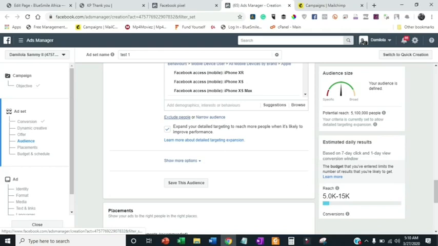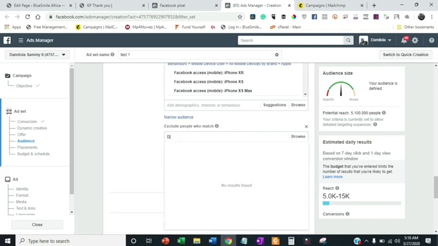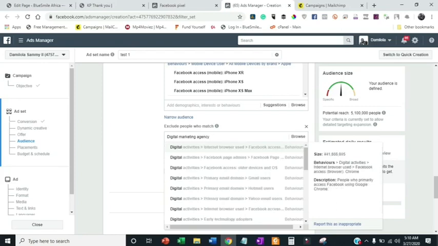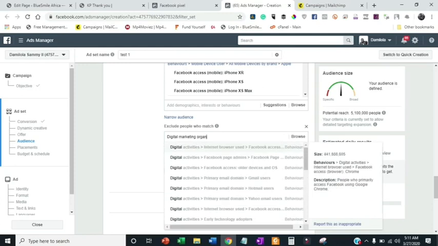Okay. So in this particular case, in this ad, I may want to choose digital marketing agency. Digital marketing. Those are people who do the same thing that I do. I don't want them seeing my ad because they are not going to click on it. They will not click on it. Okay. Digital marketing agency. Okay. Or digital marketing organization. Okay.